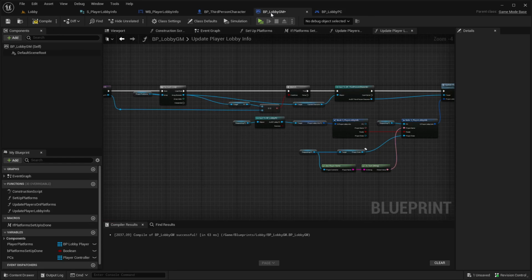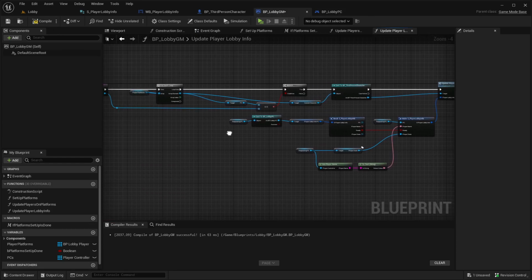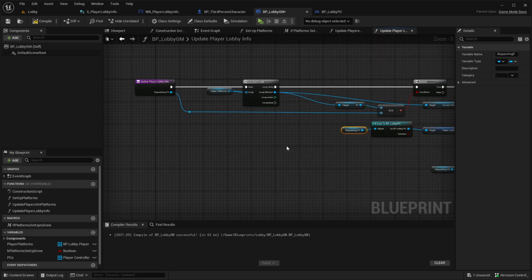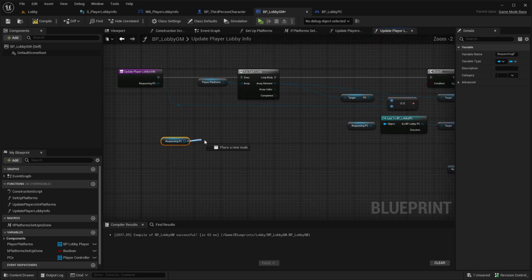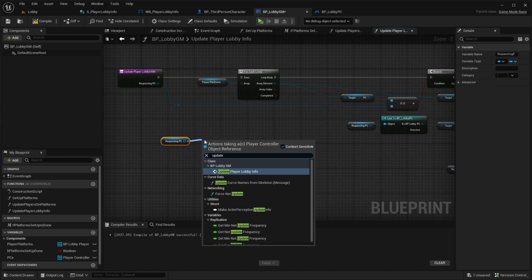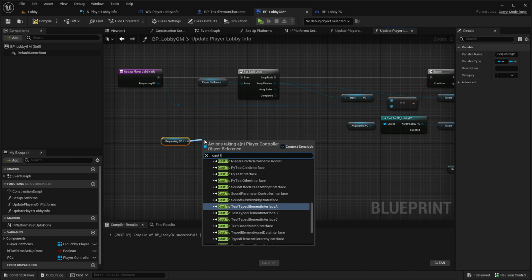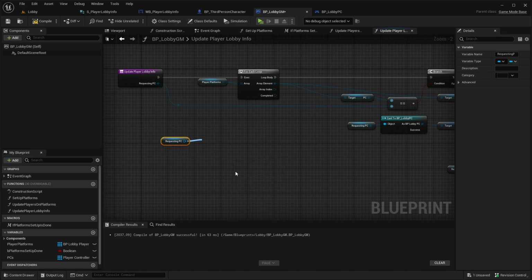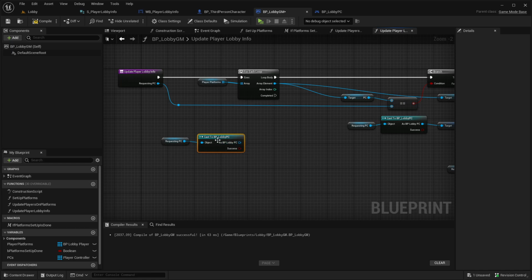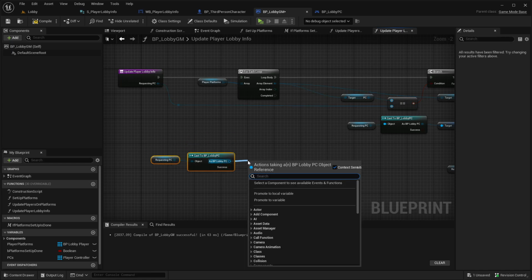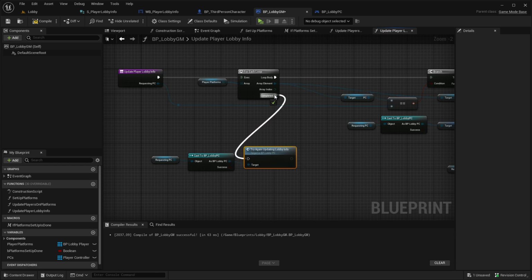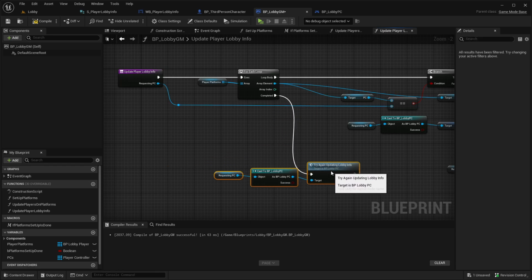Then we can go back to the game mode, where we are then from here getting a requesting PC and say cast to lobby PC with a pure cast and say try again updating lobby info and connect this here with the completed.